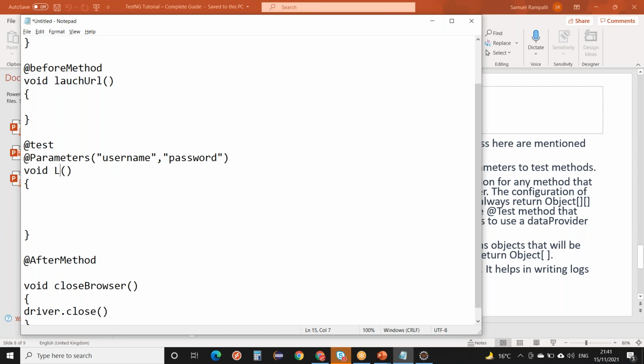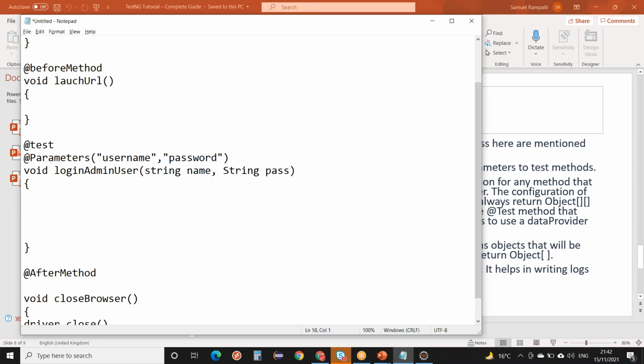And this is my login method. For example, this is my login admin user. This is my method. For this, I have two parameters, String name, comma, String password. Inside this, whatever logic I write, I will write using name and password, and those are coming from these variables. So now what you will perform: you will input the password, you will input the username, you will click on the login button, and you will be logged in. Inside this, you will write the logic, so these parameters we can pass in TestNG.